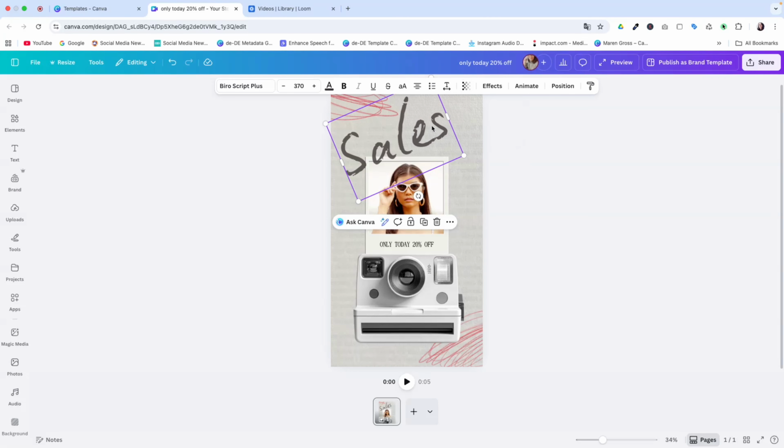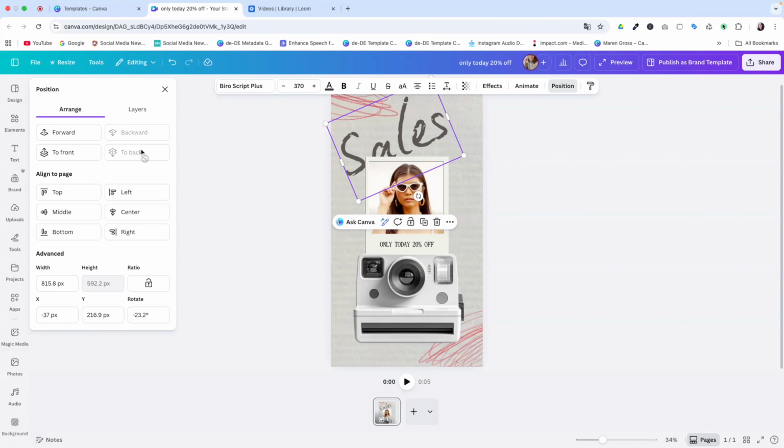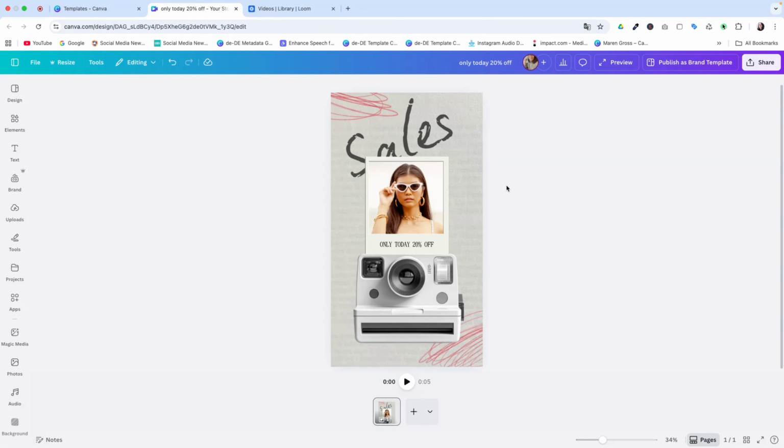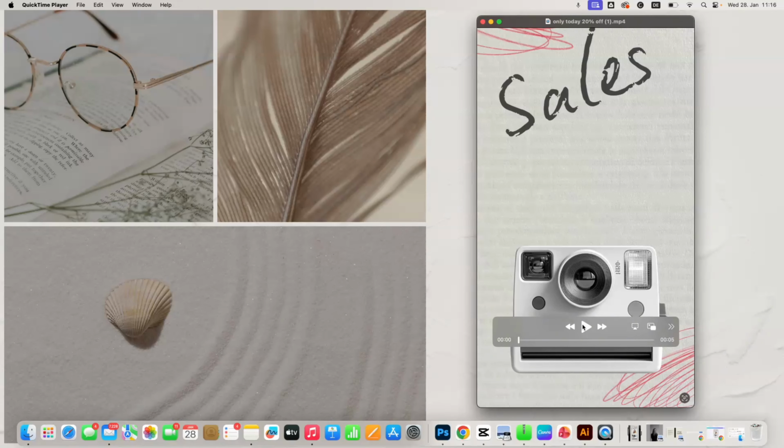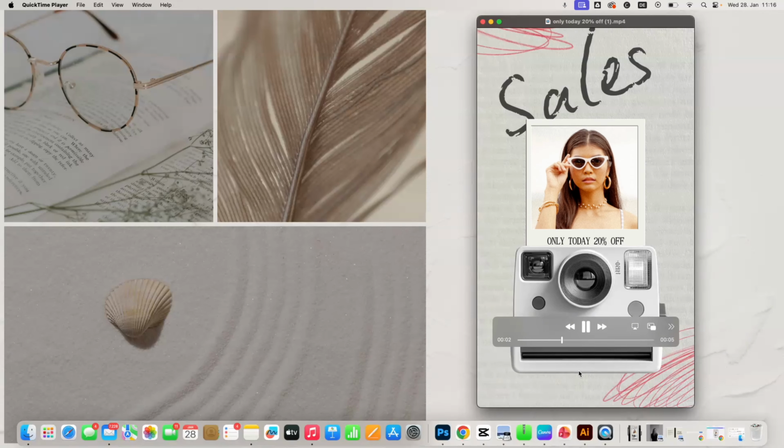And now we are going to position it behind the photo. So let's go to position and go to the back. You can still adjust a bit. And that's it. When you're done, don't forget to share it as an MP4 file. This way, you will be able to see the effect of the image coming up, just like I showed you in the beginning of the intro. After downloading, you can open it and give it a play to see how it goes.